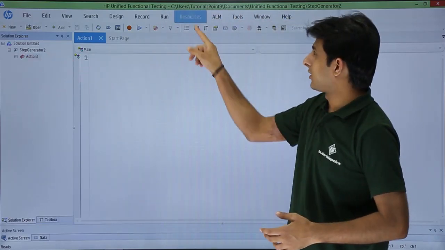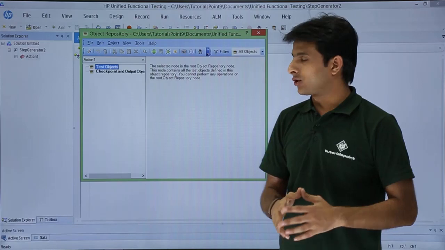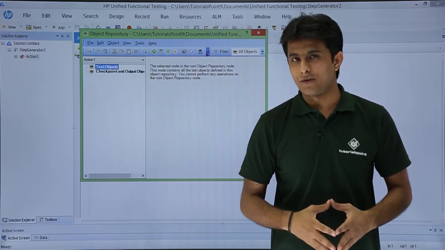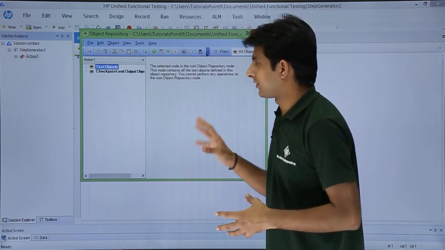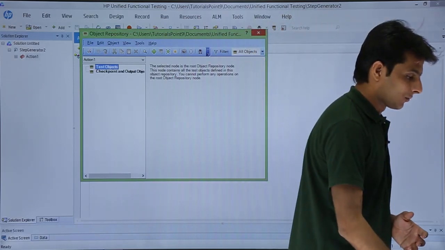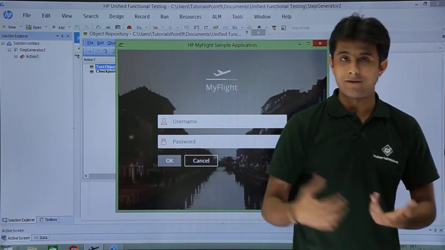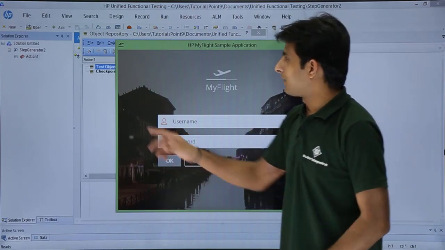And let me see what objects are in the repository. They are totally empty. There are no objects in this repository. So the very first thing you have to do is add objects to your repository. And for that, I've just opened the sample application. That is my flight sample application. I'll add objects from this place.